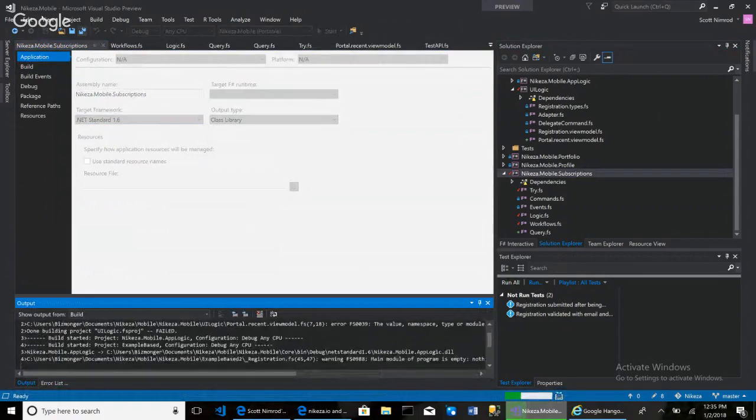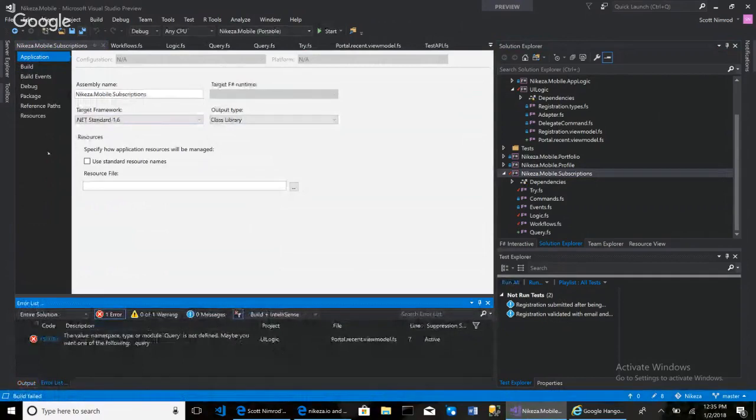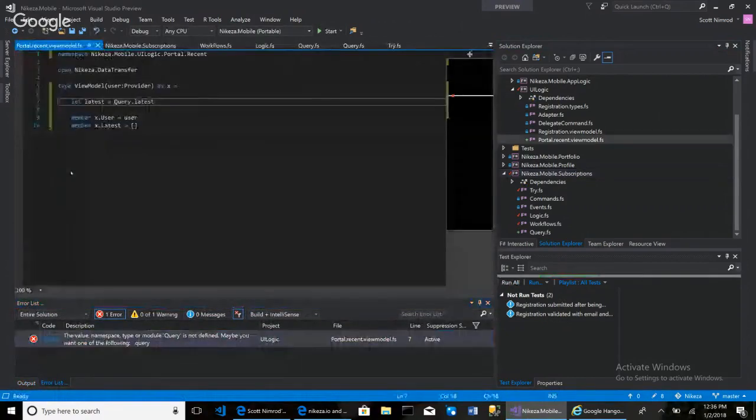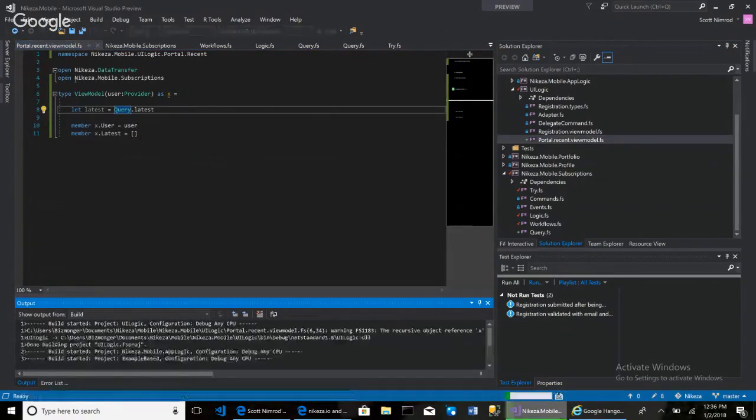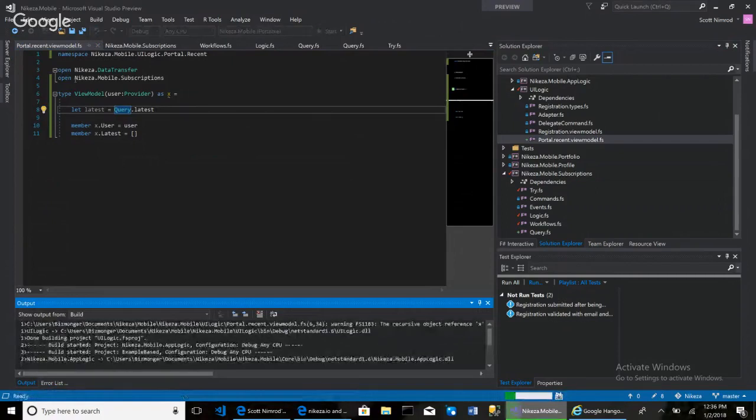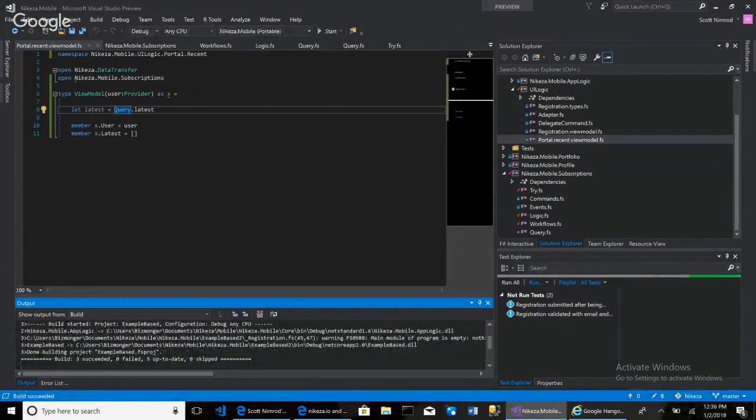It's trying to build. I have one more error. It says query is not defined. So I import the query namespace. And we don't have any more errors, supposedly. So we're returning back to my view model. Everything builds now. I have latest equals query.latest.